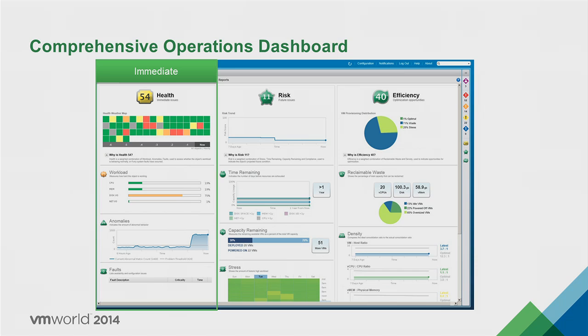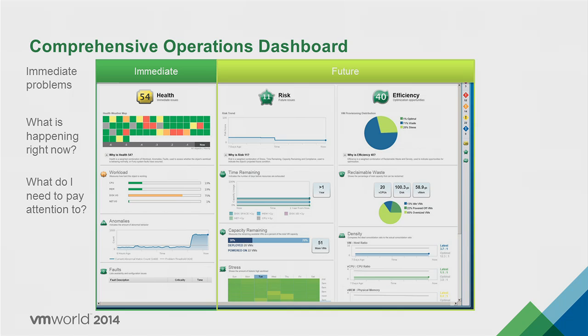So health are things you actually immediately need to take care of. When you log into the operational dashboard, focus on health. This is what you actually need to take care of immediately. These are things that are going to affect your workloads at that moment in time. But you can look at the other items, such as risk and efficiency, as future things. If you're not looking at how much capacity you have remaining, you're going to have issues. Not enough capacity, not enough time, you're having stress in your environment, you're going to begin to have issues. And efficiency, let's start looking at waste.